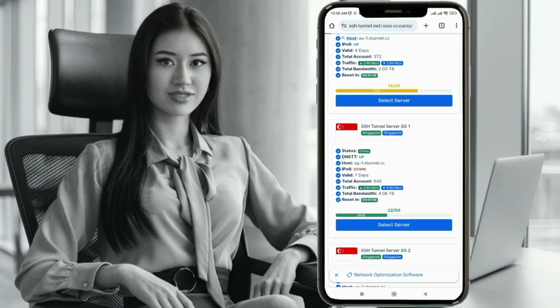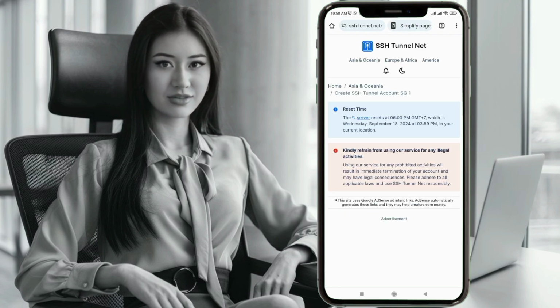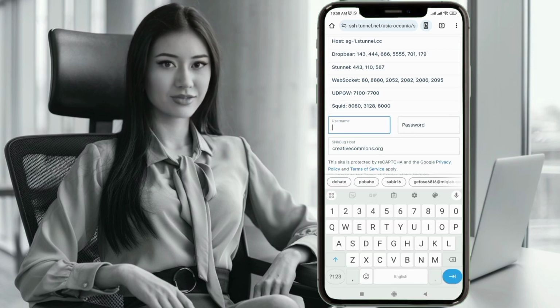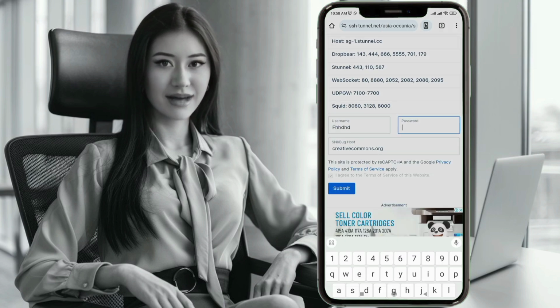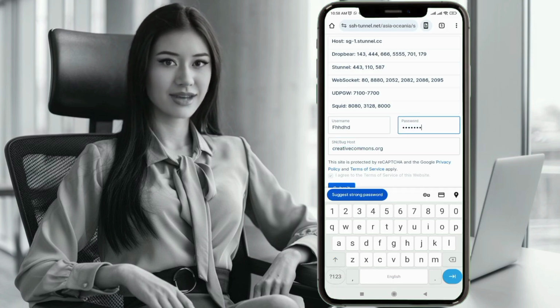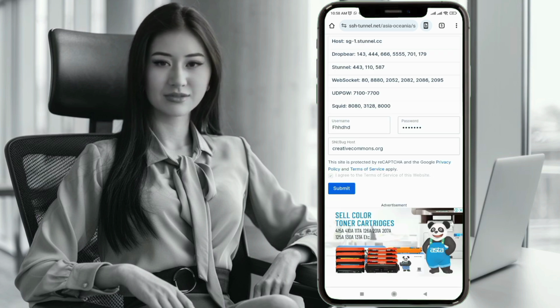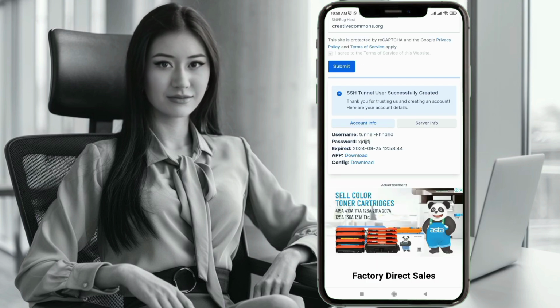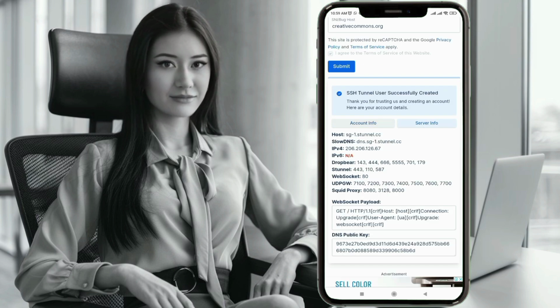Step 2. Once you've selected the server location, choose a specific server, enter a username and password, and complete the CAPTCHA. Hit create and within seconds, your server details, like username, password, IP address, and ports, will be generated. Make sure to copy these for later.